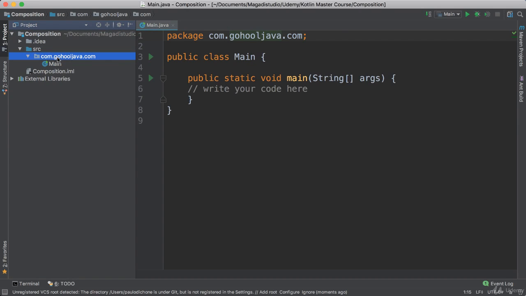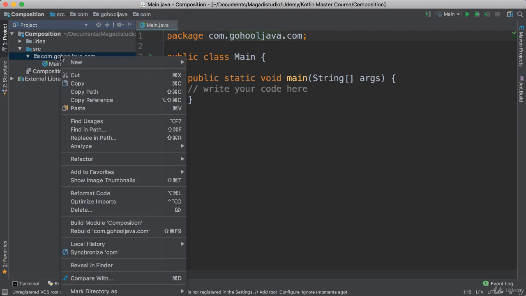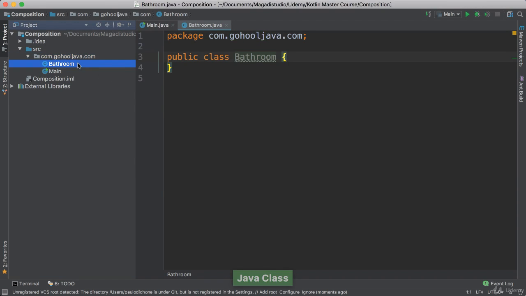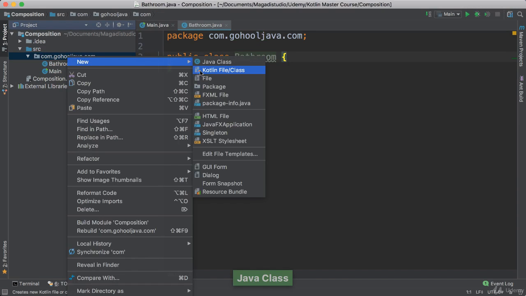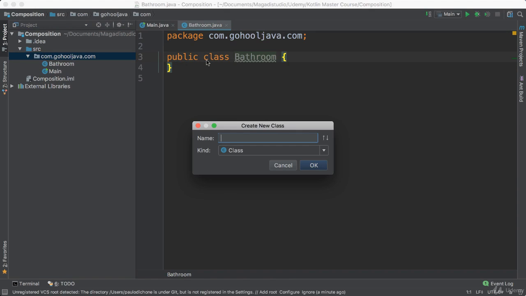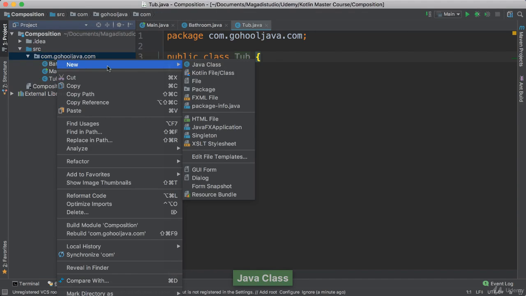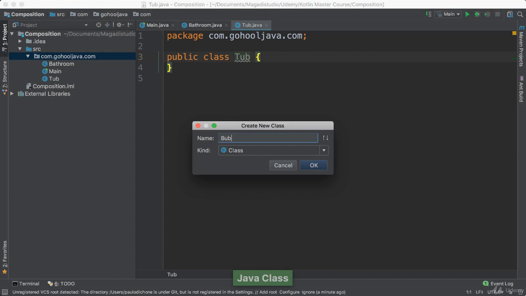I'm going to go ahead and create 3 classes. Okay, I'm going to right click. I'm going to say Java class, and I'm going to call this bathroom. I'm going to create another one, tub, and also I'm going to go ahead and create the last one here called bubble.